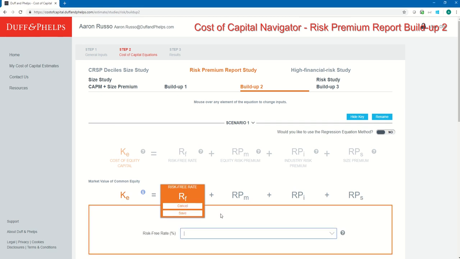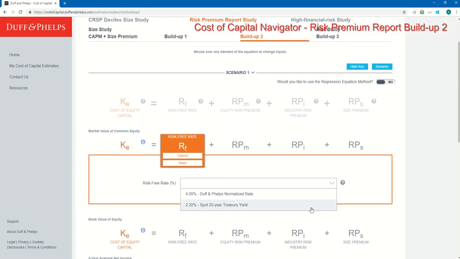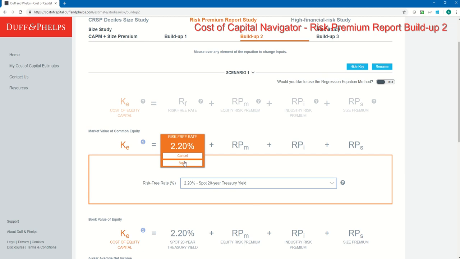Here in the input box, I could type in a custom risk-free rate of say 3%, or I could choose one of the off-the-shelf items the Navigator has for me in the drop-down here. So I'll click into the drop-down, and here I could select the Duff Phelps normalized risk-free rate or the spot 20-year treasury yield as of our valuation date. For this example, let's use the spot 20-year treasury yield of 2.2%. So I'll click on that, and then I can click Save.